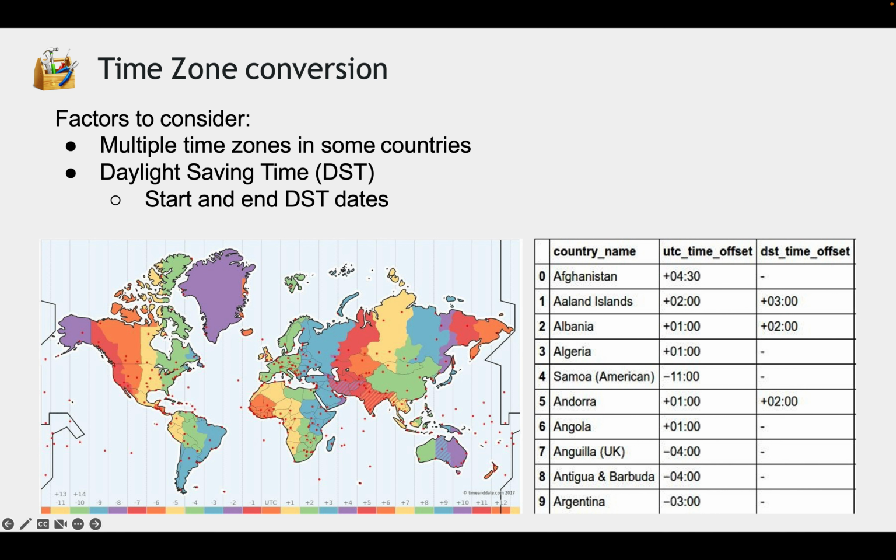Temporal features. Temporal features में क्या है ना? Factors to consider: multiple time zone countries, daylight saving, start and end daylight saving dates. For those who do not know what daylight saving time is, okay, that is going to be a complicated concept for you to understand right now.